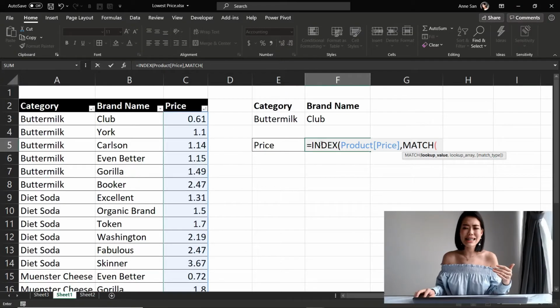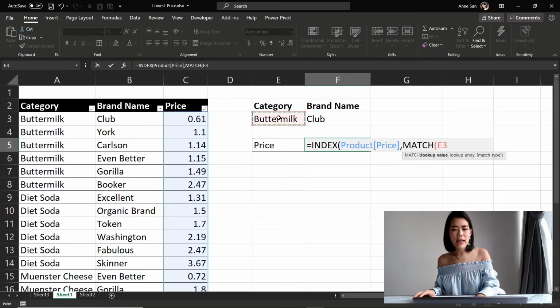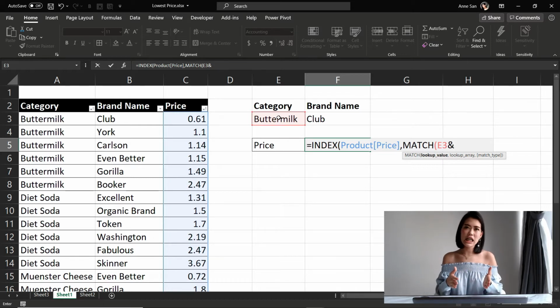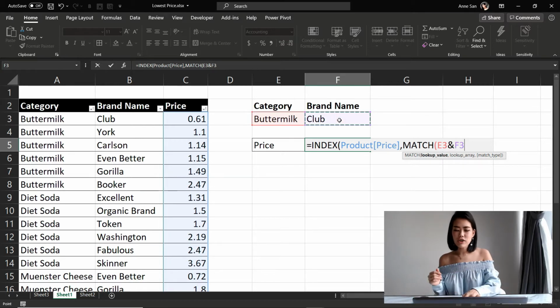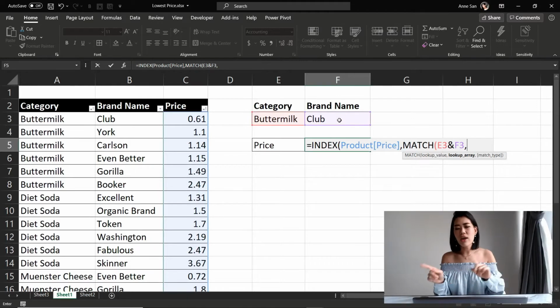So I will start with my buttermilk, and when you have more criteria to match, you use the symbol of & to join with the other criteria. So I'm going to be saying, hey, match function, I have this buttermilk and this club, can you please find me which row they're in. But match function will say, where can I find your buttermilk and club? So you have to guide them.